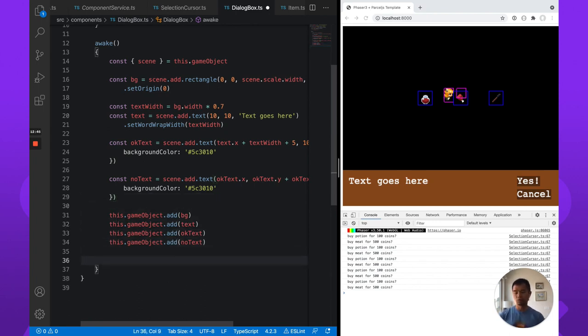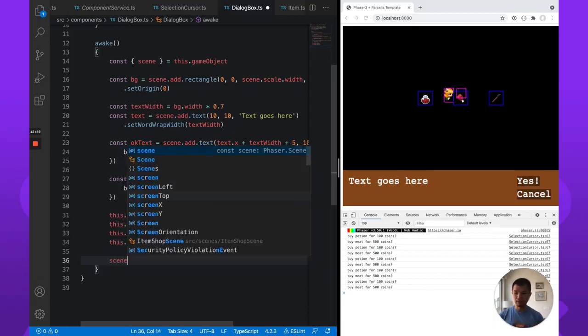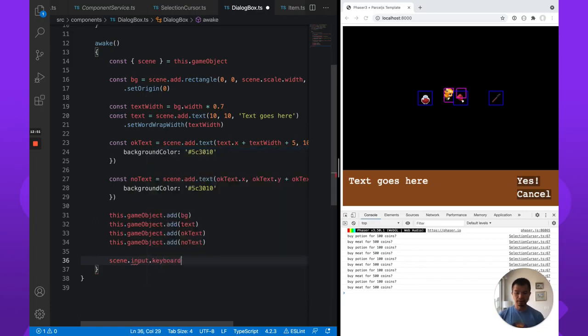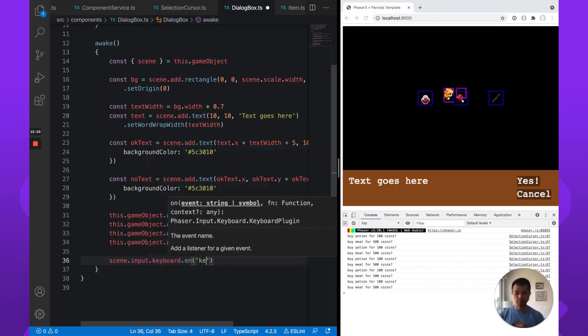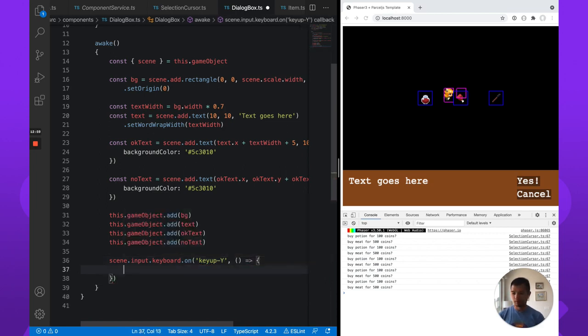So let's just do, in both cases, we're going to close the dialog. So let's just put this in scene.input.keyboard.on. We want key up Y, and this game object dot Y, we're going to set that to scale.height. So that just means the Y position goes all the way down here, so you just won't see it. So that's how we're hiding it.